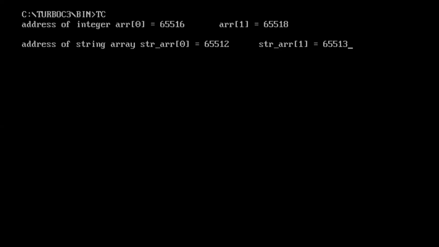So we came to the screen. Here we can observe that when we are using the Turbo C editor, the address of arr[0] is 65516, whereas the next element address is 65518. Based on this, we can make out that the integer is consuming around 2 bytes of memory location.